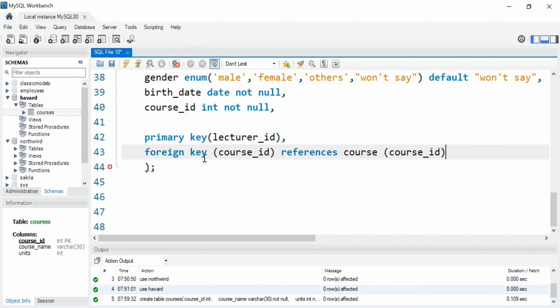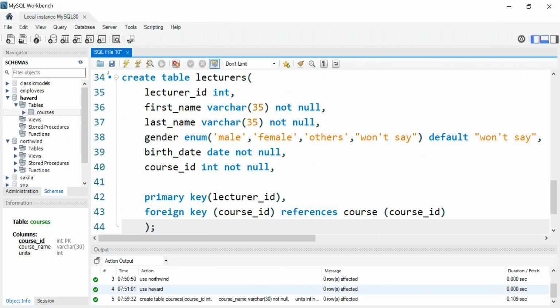This means that the foreign key course ID, which is this one that we are seeing right now, is pointing at the course ID that is inside course table. It's very simple, just like normal English. Foreign key course ID references course ID. This one that is currently inside our lecturer's table is referencing the course ID that is inside the course table. So once that is done, we can just run this.